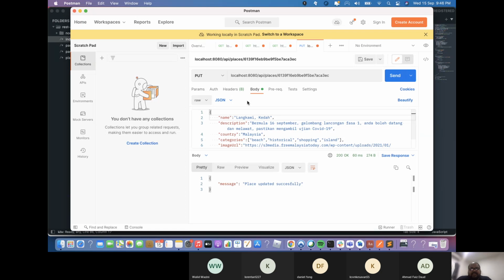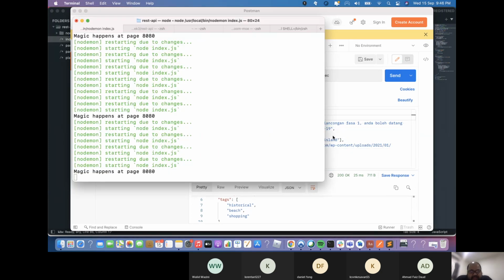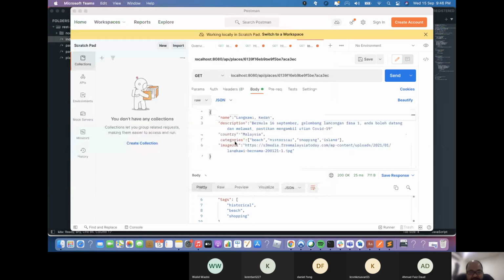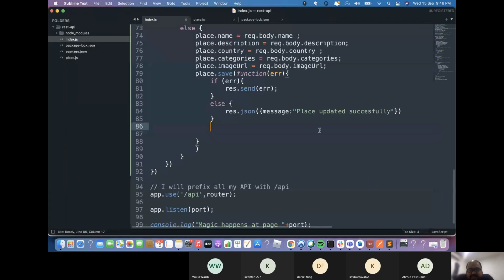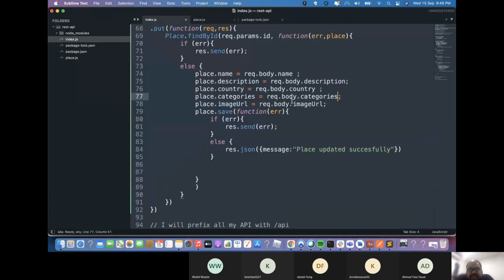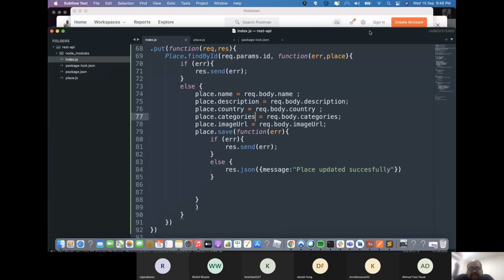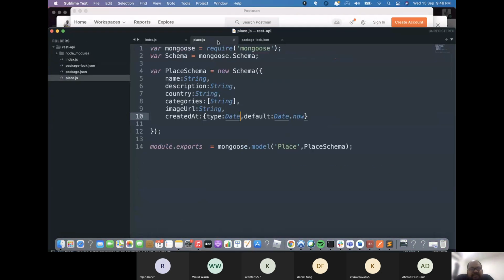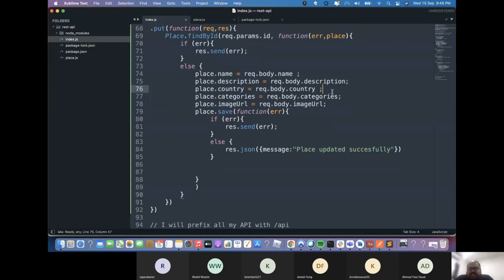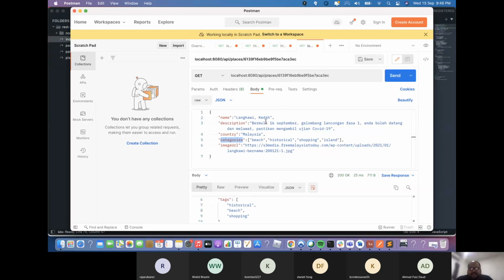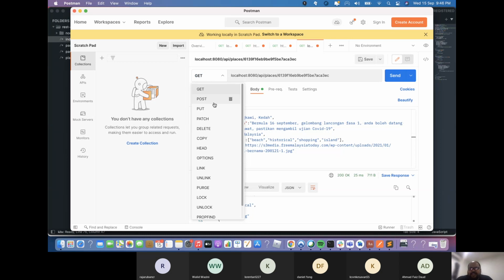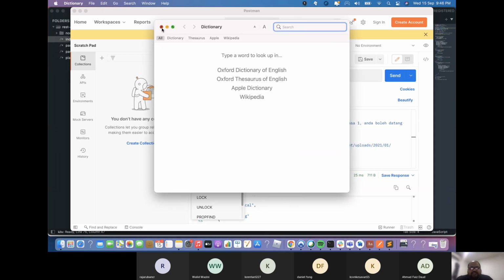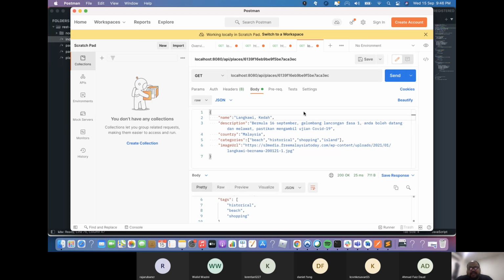Place updated successfully. I press get ID, Langkawi Kedah ni. Something might be wrong with here, but rec.body.categories, check here, place.categories. Okay, tak apa. It just turned out that something is wrong with the categories. I rasa jadi. Cuma categories tu je tak berapa jadi. Because it needs to be something else, maybe.